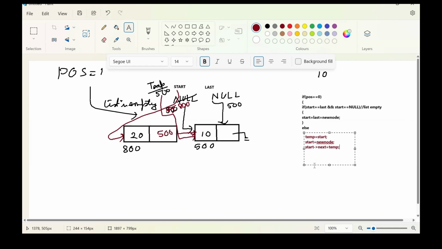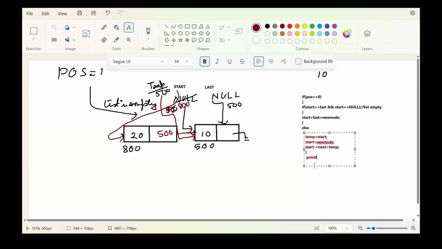After that, we just have to write printf insertion is completed, or we can write something else. It is our choice how we write our output statement. So this is the scenario for inserting an element if our position is 1.